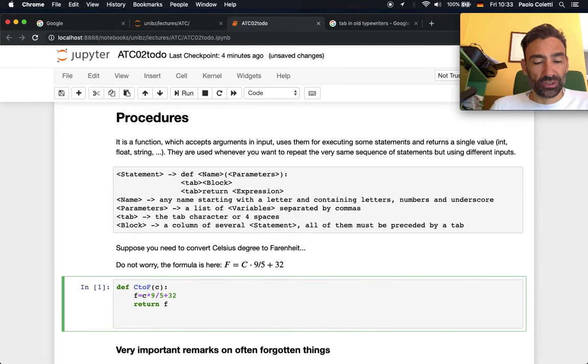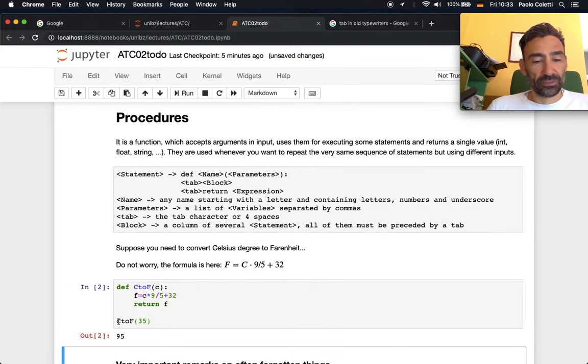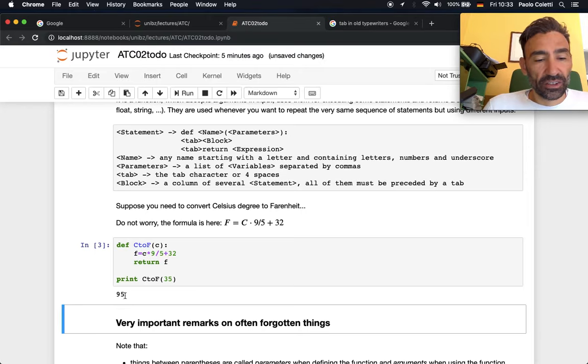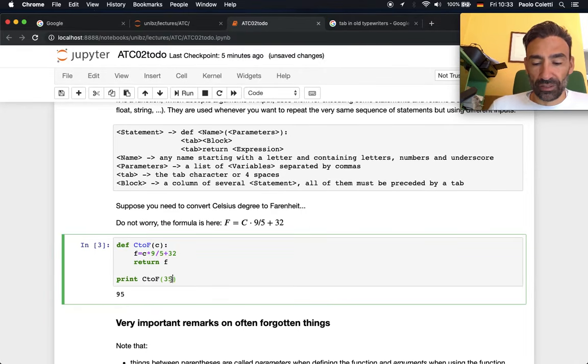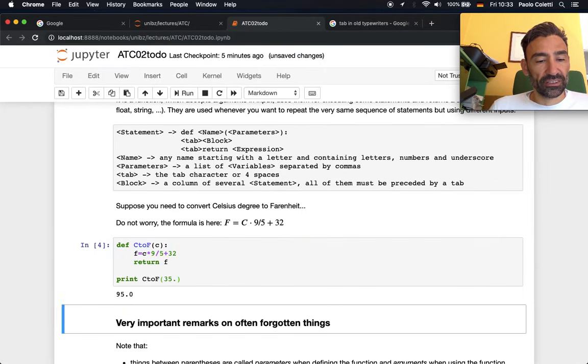How to use it? Use it, for example, like this, C to F. How much? 60. No, 60 Celsius is a little too much. 30. Suppose you have to take a bath. 35. Sorry, print. It's always better to write print. 95. So 35 Celsius corresponds to 95. If you write 35 dot, it will give you 95 dot. Okay, that's it.